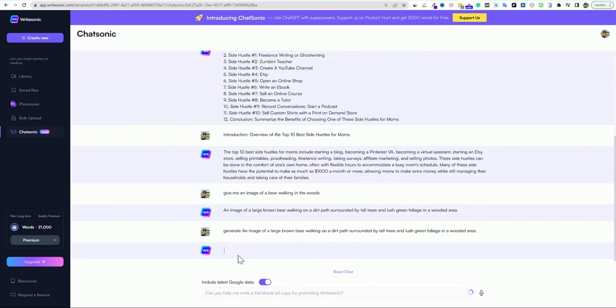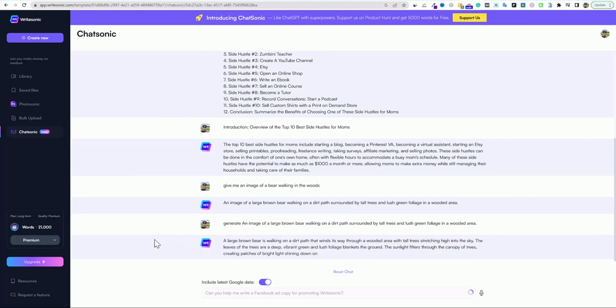Now let's see what ends up happening, because I'm telling it to generate an image of a large bear walking on a dirt path surrounded by tall trees and lush green foliage in a wooded area. It did give us a really nice prompt. Now let's see if it gives us an image right here. I'm not getting it to be able to create the image for us. It's supposed to be able to create an image.